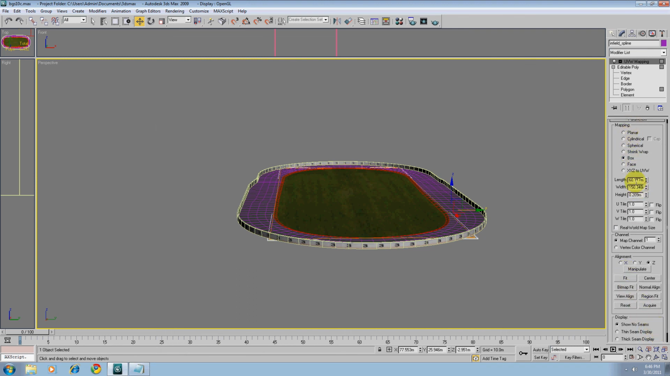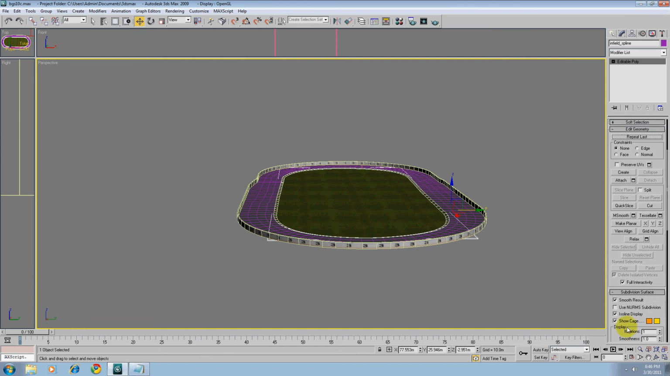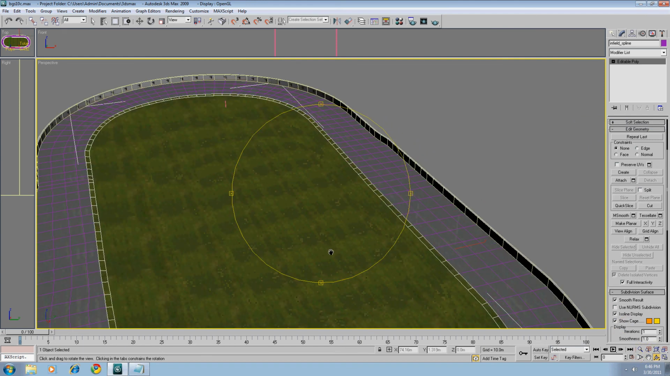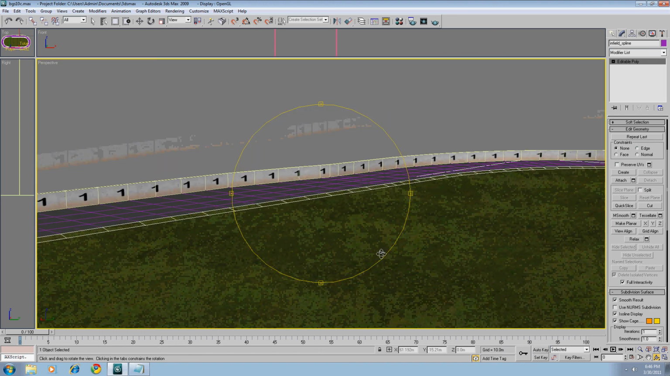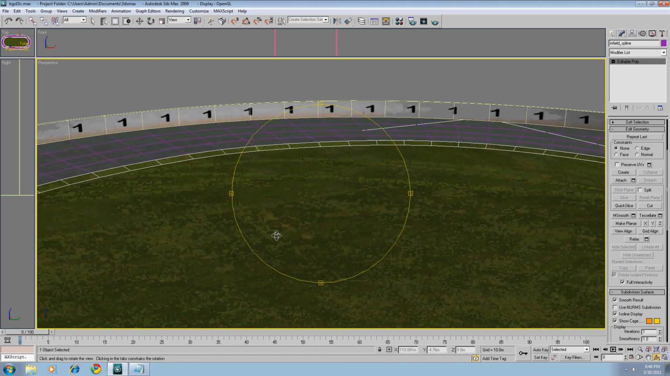Let's do box. We'll just do 20, 20, 20. Just play it safe. Collapse. And there we have it. There is a quick and painless way of creating a basic infield and having wall textures.